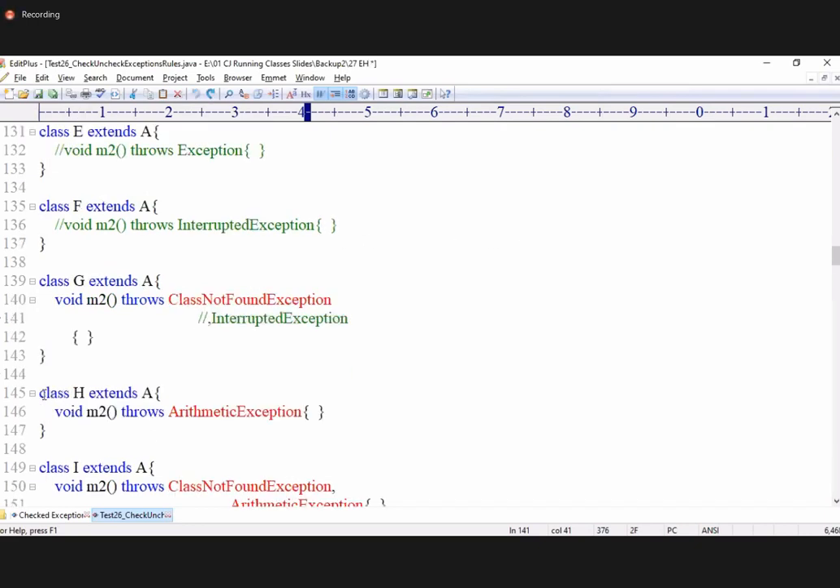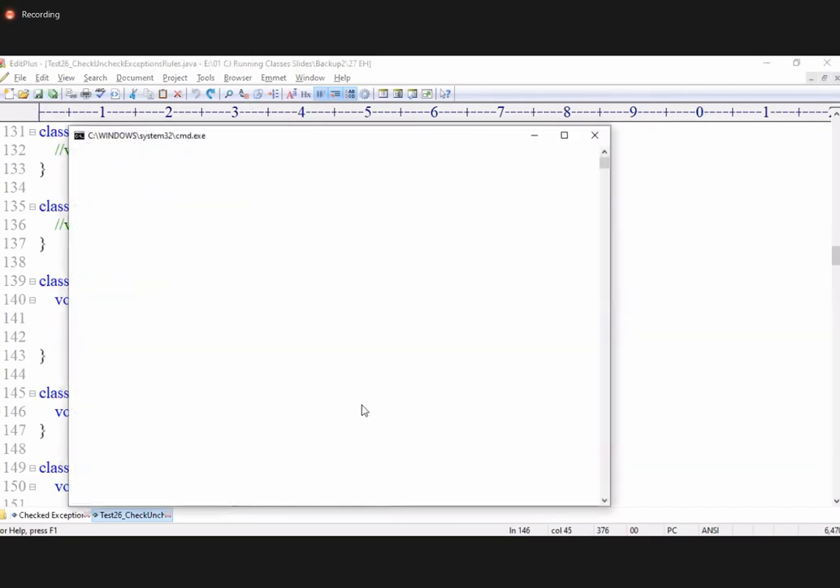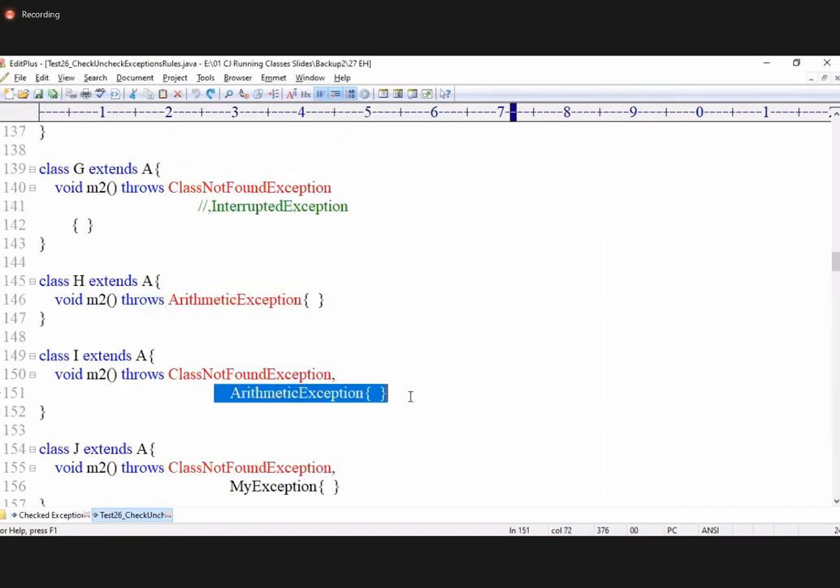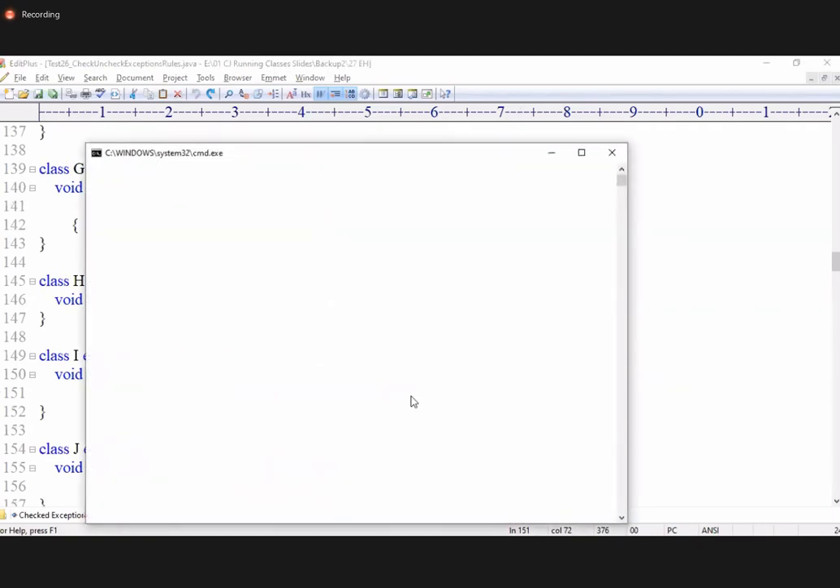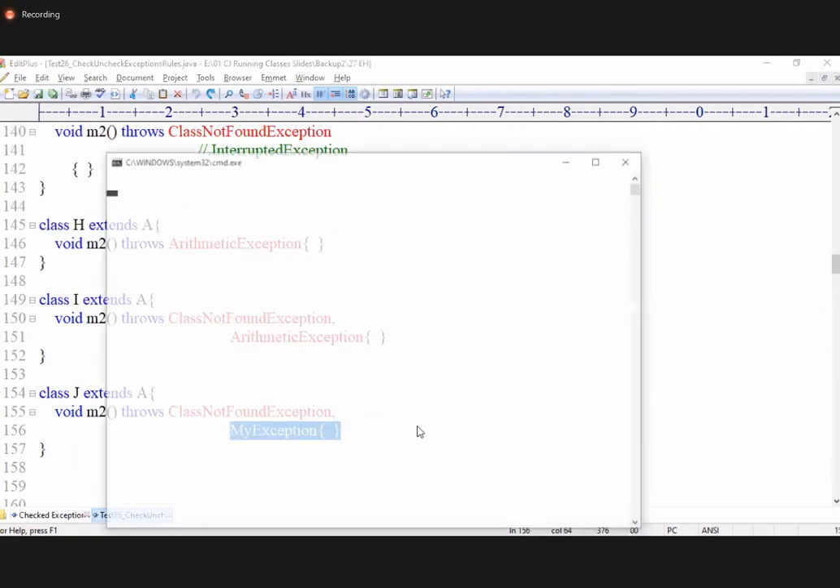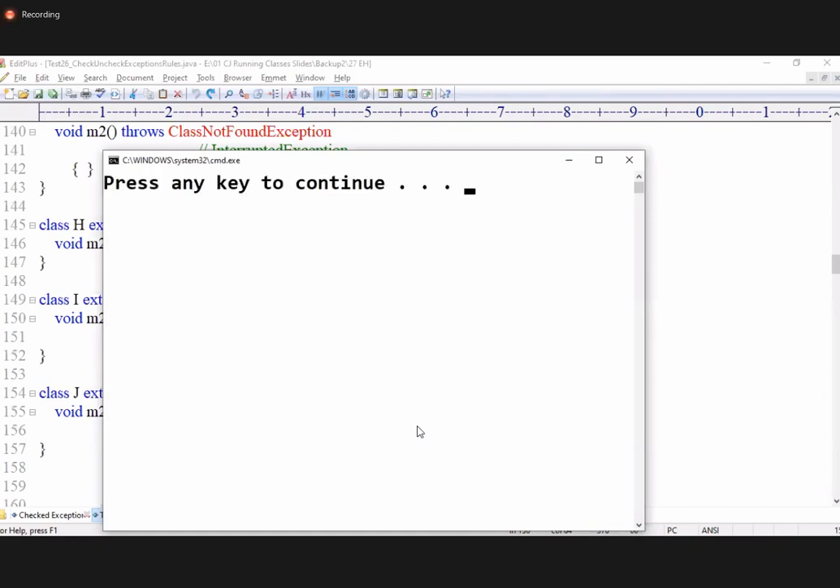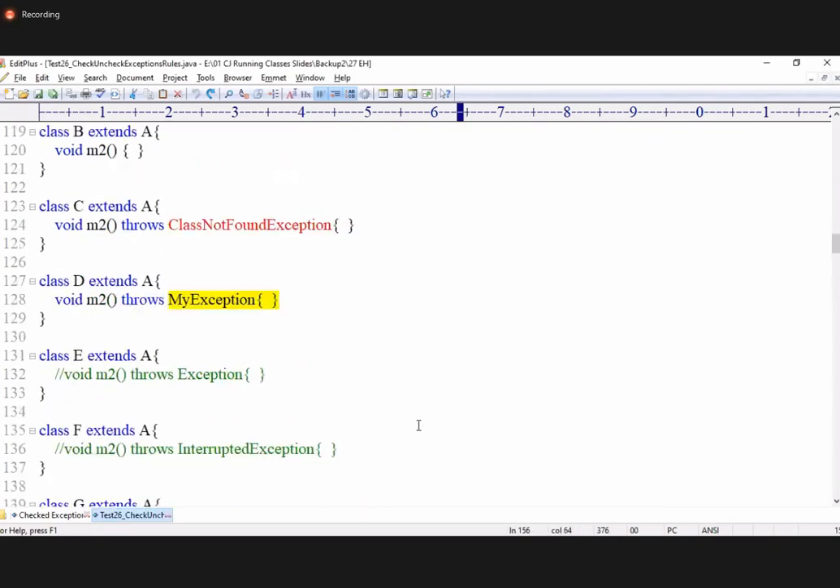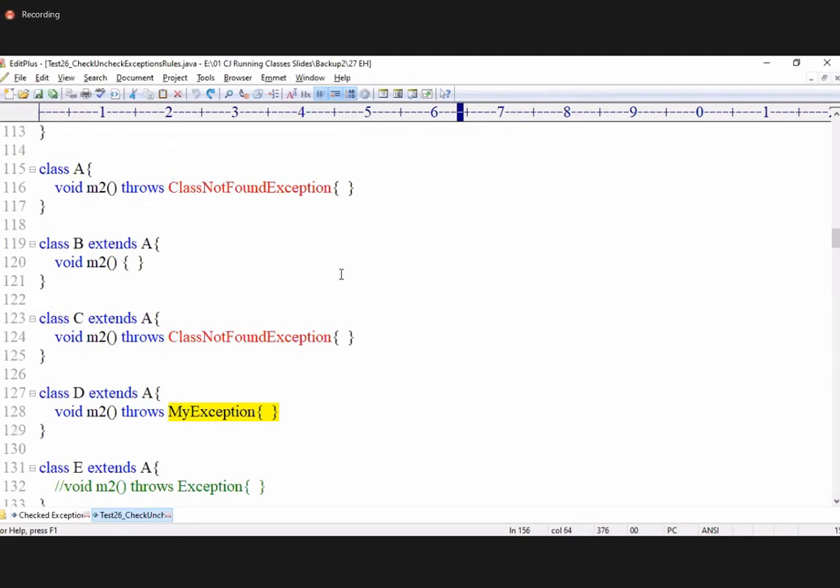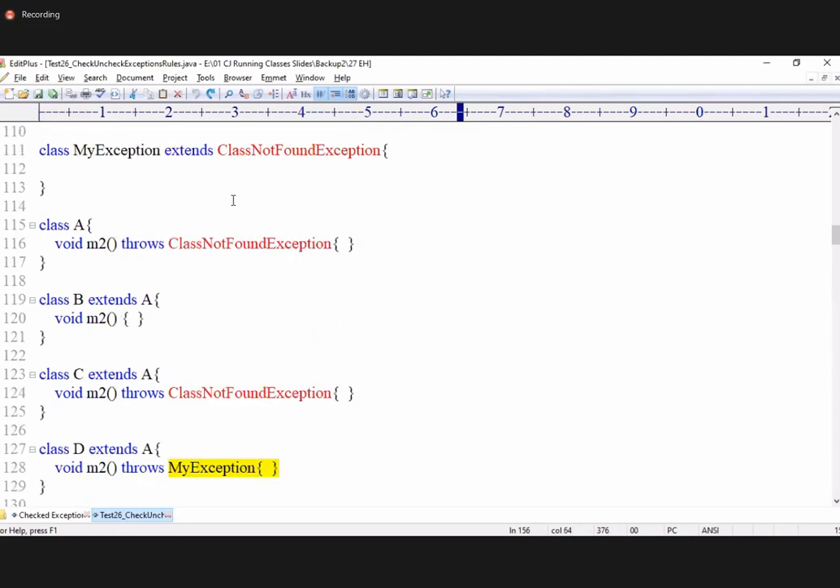Okay, next. Class H extends, throws ArithmeticException. Any problem? No problem, because it is an unchecked exception. I'm adding more. Any problem? No problem. Okay, I'm adding a subclass. Any problem? No problem. Compile successful. Okay, please write these test cases. Last class we had not written these test cases.